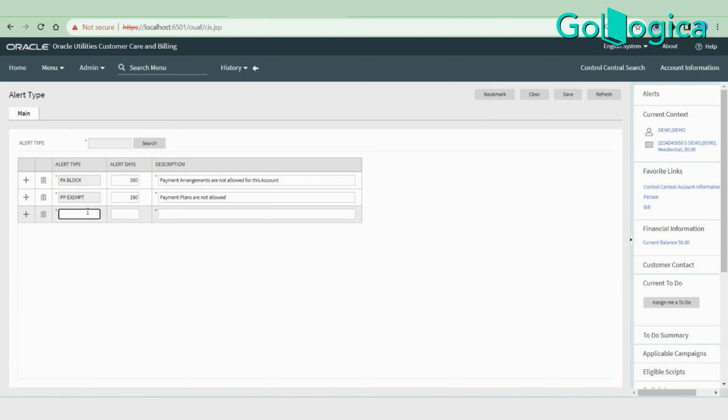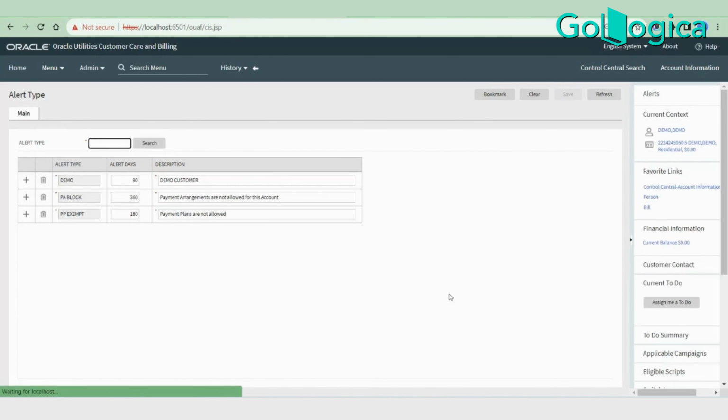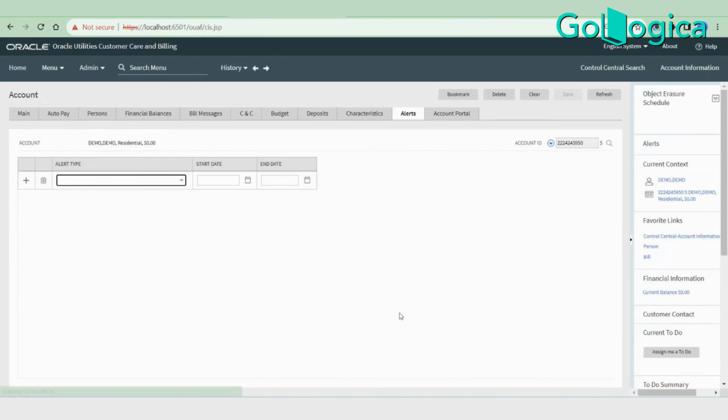So let's demo. I use 183 60 90, let's put it 90, and this is a demo customer. So I can save this one. Now the important thing is whether, if you go to the previous page, it will show you or not. This is the important thing.